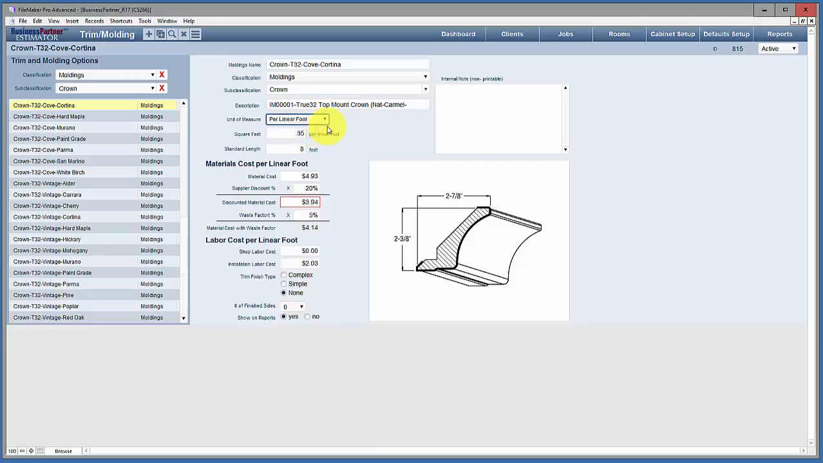But in a linear foot scenario, we want to know what is the square foot per linear foot and what is the standard length of this molding, so that in the areas where we use suggested footage, that suggested footage has a number to base off of. So some moldings are sold in 8-foot lengths, some 10, some 12, and you enter that here so we can utilize that number to give you that suggested quantity.